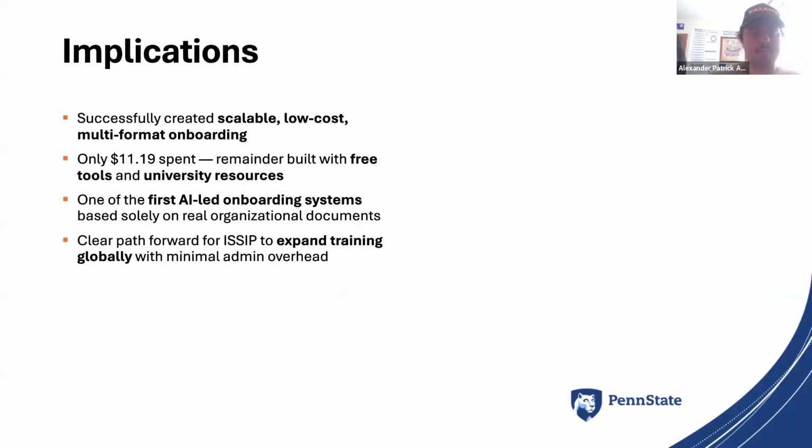So now getting into some of the implications. What we did was we successfully created a scalable, low-cost, and multi-format onboarding that caters to different groups of people and specific interests in how they learn. We only ended up spending about $11.19, and you could ask any one of us, I don't think that looking back we necessarily needed to spend that much money, and we were able to build it mostly with free tools and university resources, sticking with the goal of working for a nonprofit like ISSIP.